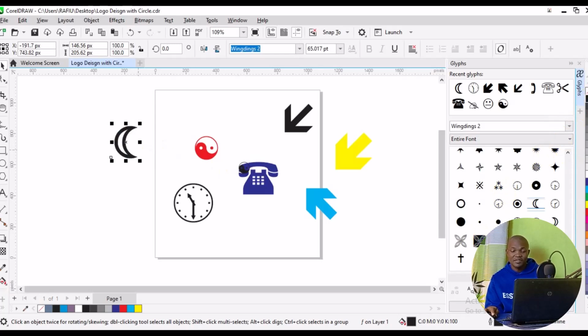So basically, this is how to find hidden free vector icons in CorelDRAW.